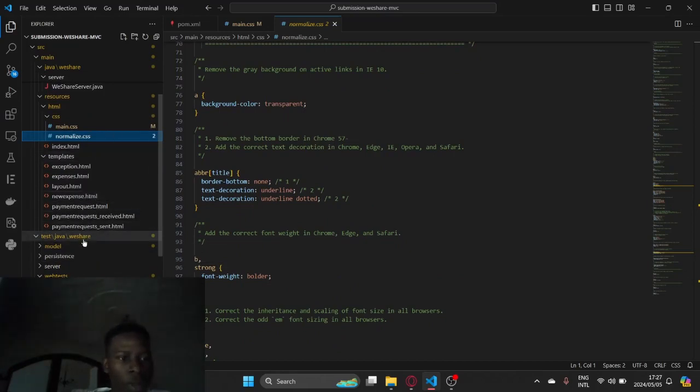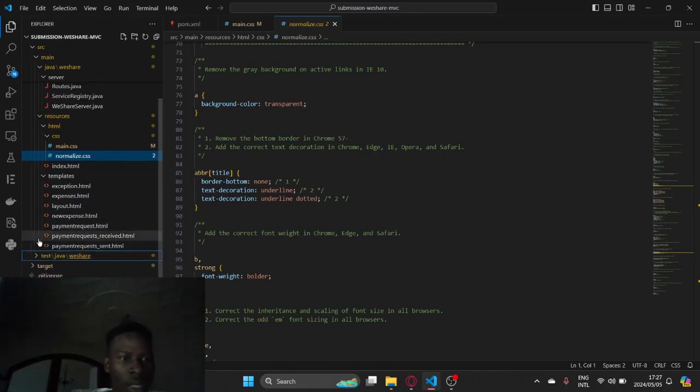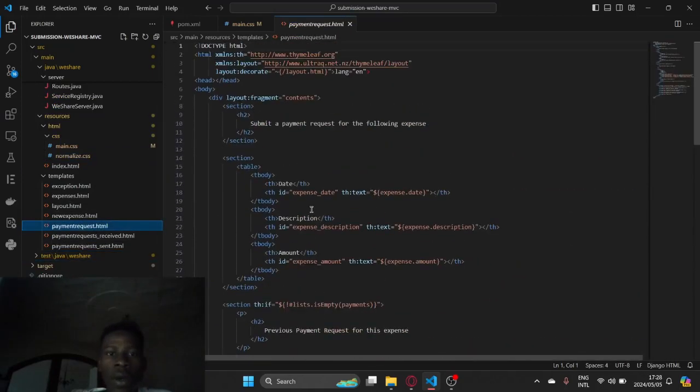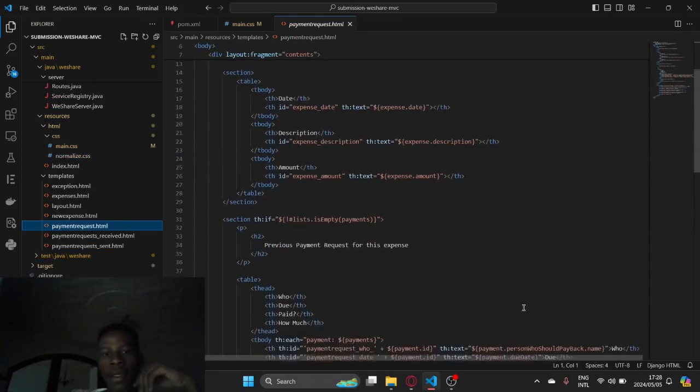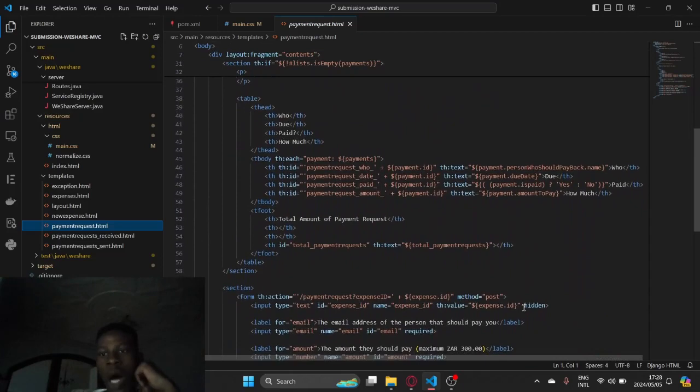So okay, go to the present. These are tests. I will go to the tests at a later stage. Right now, I'm gonna go through the payment request. So this is where a user submits a payment request for the following expense. This is where you want to ask someone that, okay, they owe you something for this much.